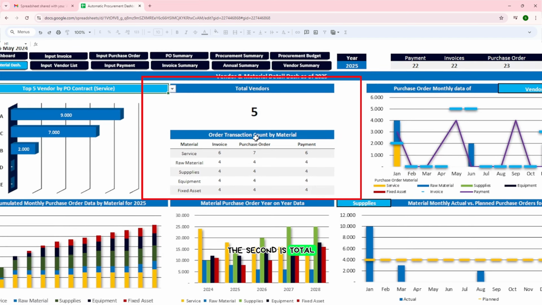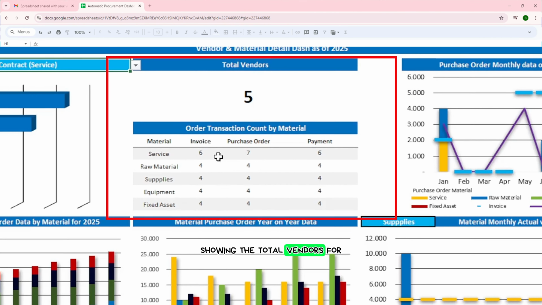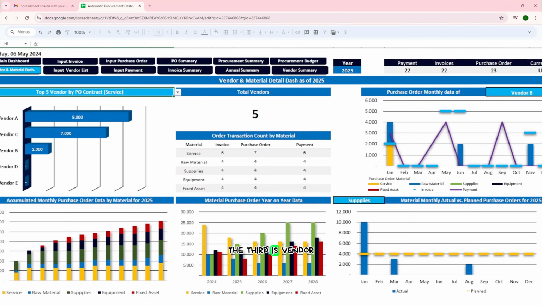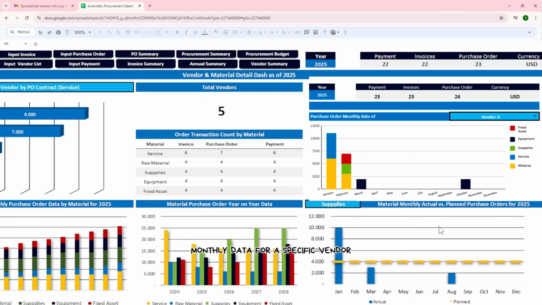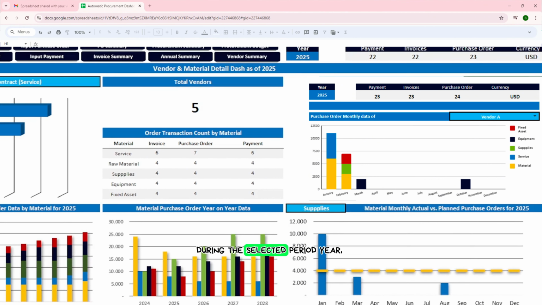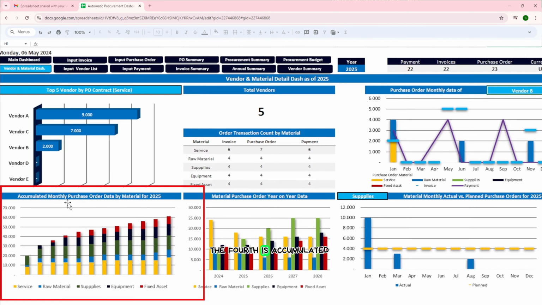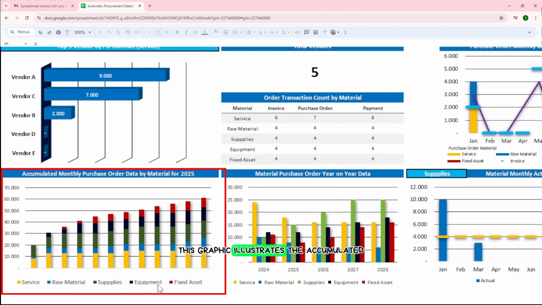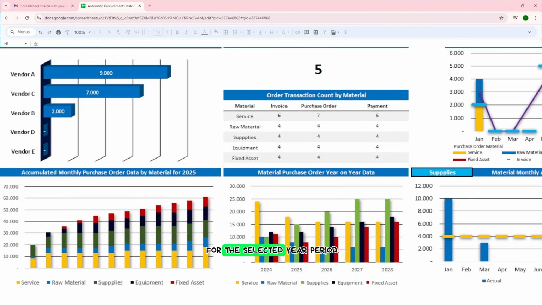The second is total vendor and order transaction. It includes tables showing the total vendors for the selected year period and the count of order transactions per material. The third is vendor detail monthly data. This graph presents detailed monthly data for a specific vendor during the selected period year, also showcasing purchase order per material. The fourth is accumulated total amount for all vendors. This graphic illustrates the accumulated total amount of monthly purchase orders by material for the selected year period.